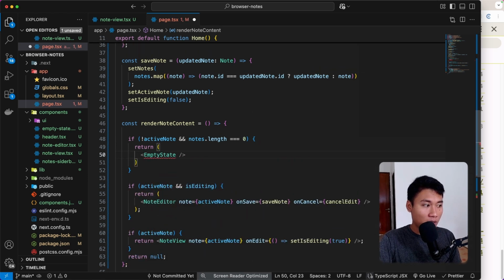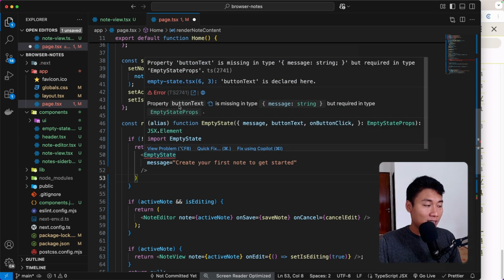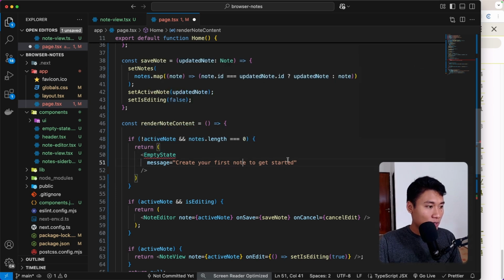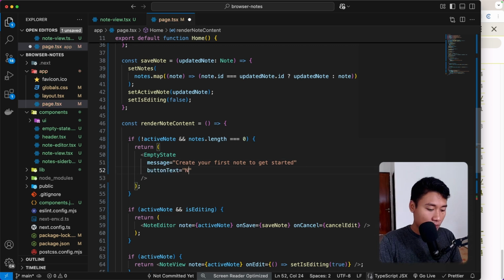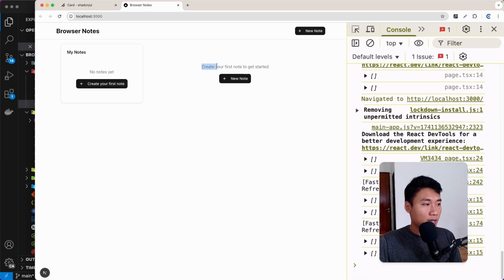So here I'm going to say EmptyState. Okay, we have that component, right? And in here we need to send the message, and the message that I'm going to send is, let's do, "Create your first node to get started." Also, as you can see, there's another required prop called button text. So I'm going to send that as well. Button text, say "New node" like this, save. And as you can see now, we get this button.